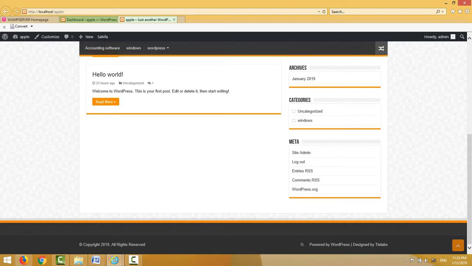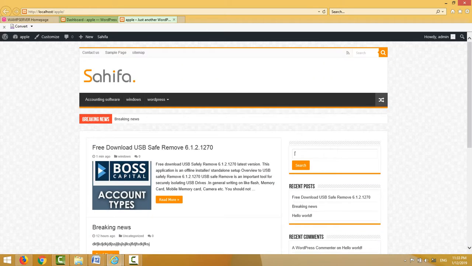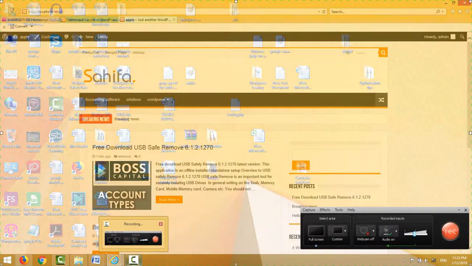Similarly, you can create different posts and on different categories and tags.